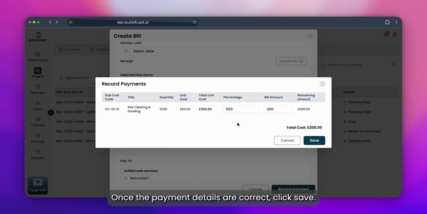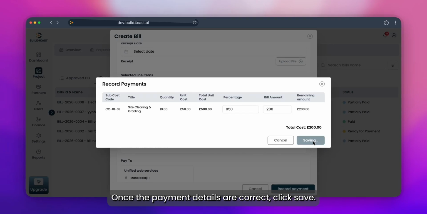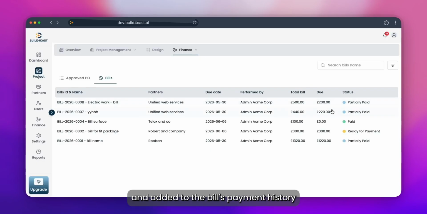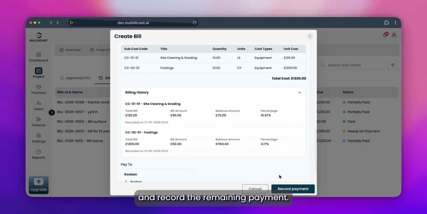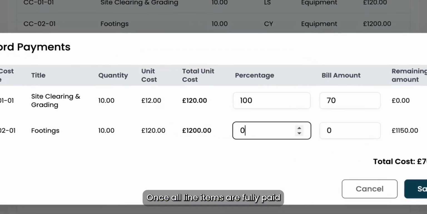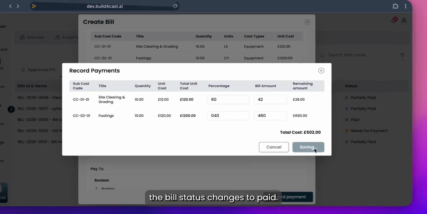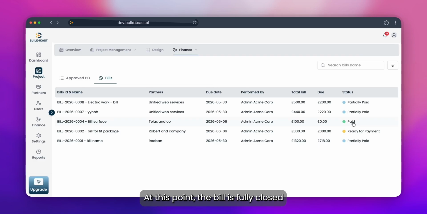Once the payment details are correct, click Save. The payment will be recorded and added to the bill's payment history. If the bill has not been fully paid, the status will change to partially paid. You can return later and record the remaining payment. Once all line items are fully paid, the bill status changes to paid. At this point, the bill is fully closed.